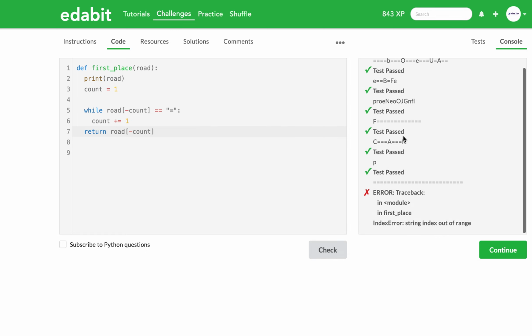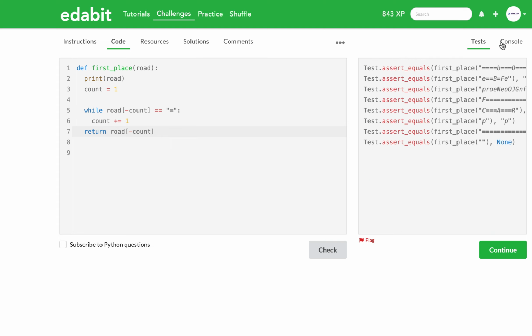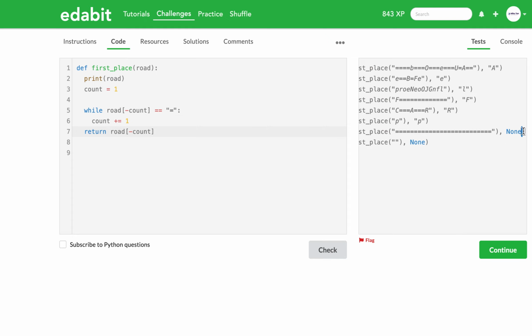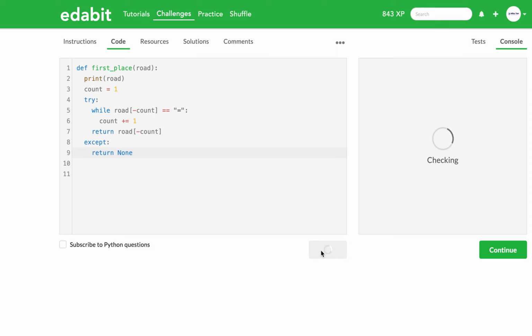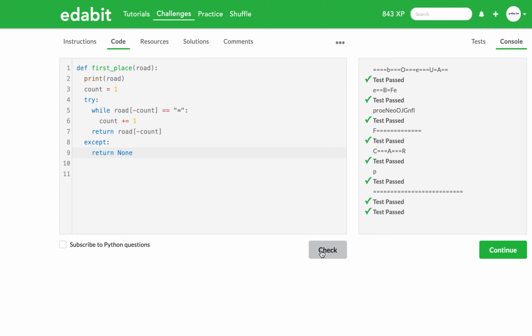But then there's an error here called traceback in module first place. There's an index error. If you look at this, the answer is supposed to be None, but it isn't None because I did not add a try and except statement, and that is what I should have done, which is what I was trying to tell you. So it'll run this code, but if it encounters an error, then it'll move to this code, which will return None. And if you check it, it should work. Alright, it worked. Great.